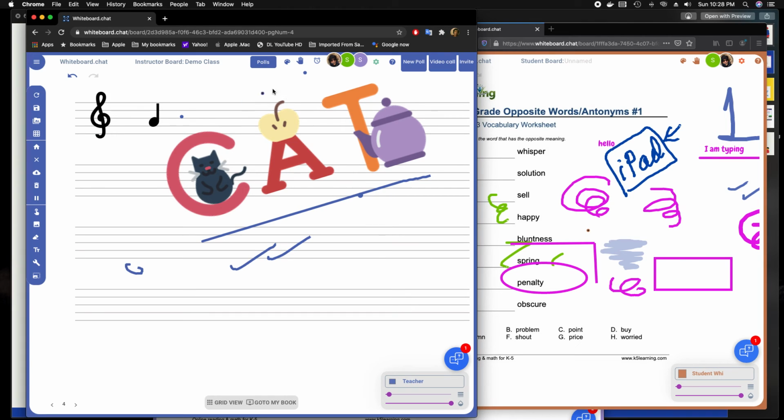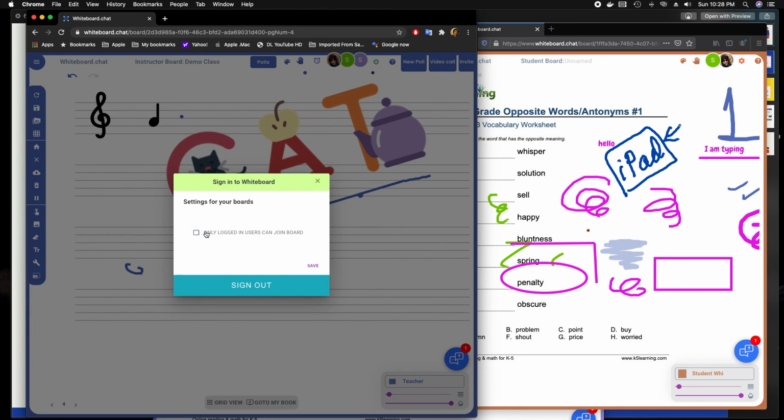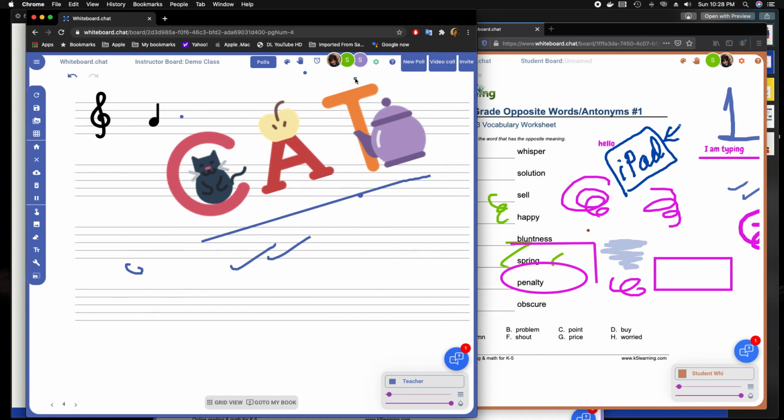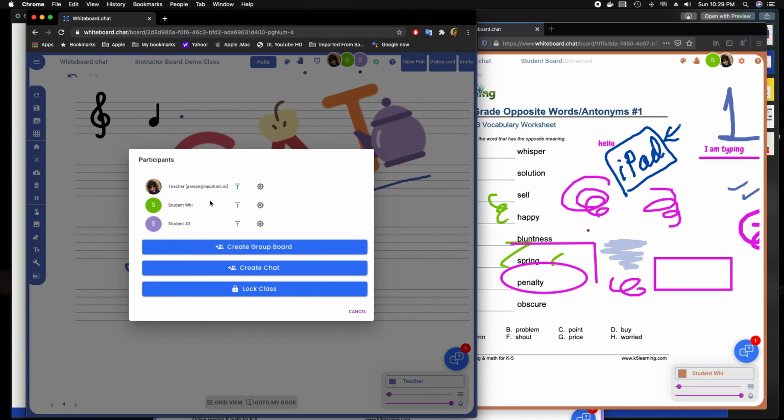Another feature people ask for is that you can lock the board so that only logged-in users with valid email addresses can join the boards. We don't need the student to register. We don't even need the teacher to register unless they want to save their work. But if you want to make sure the students are using valid emails when they log in and you can see who they are, you can enable that feature.